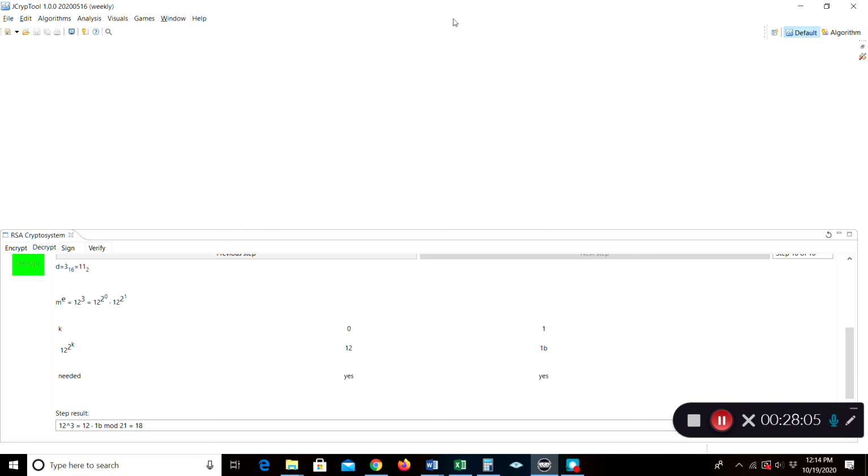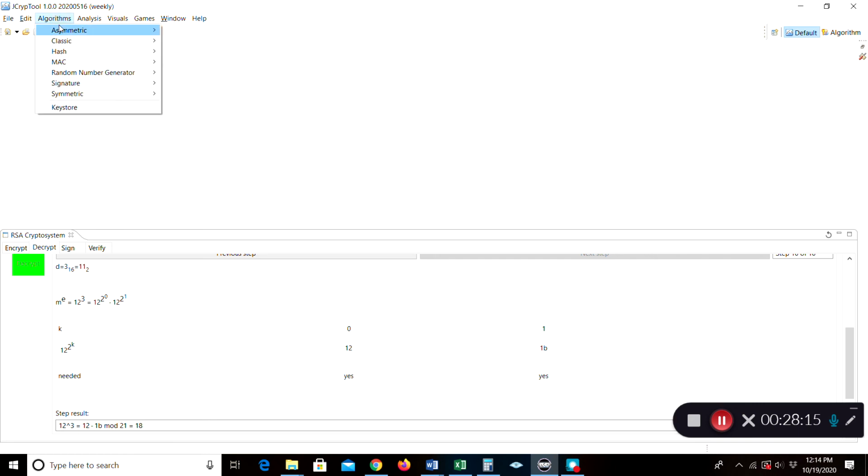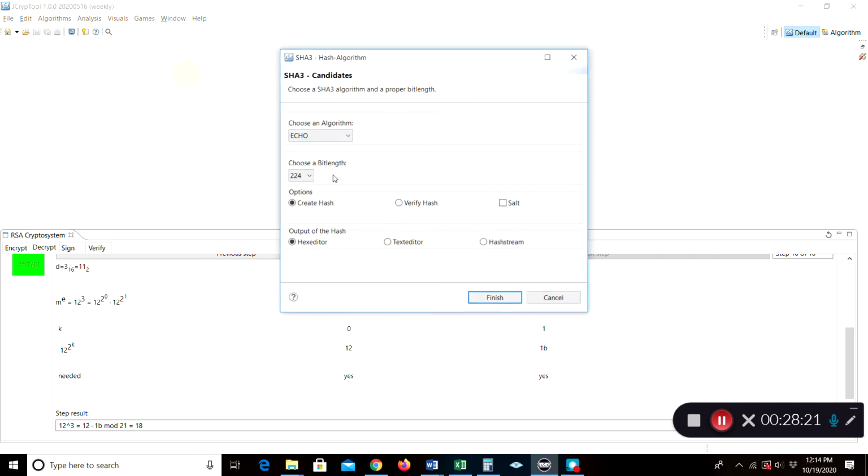And we do have it already loaded. So, hash today. We're going to go back to default, and we go to hash, and we need to go to SHA-3 candidates because the others will not work properly. So basically here, we're going to leave everything as it is.